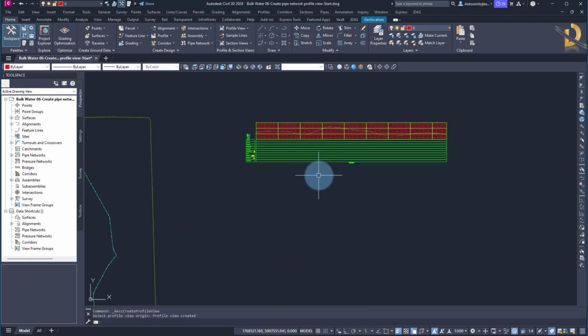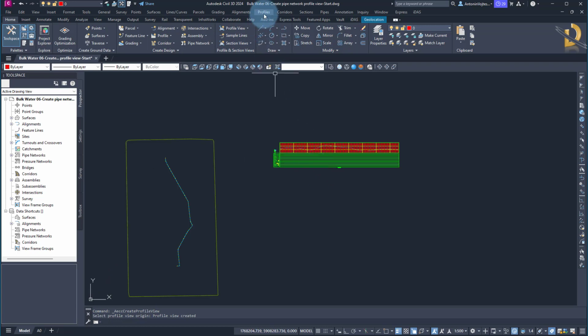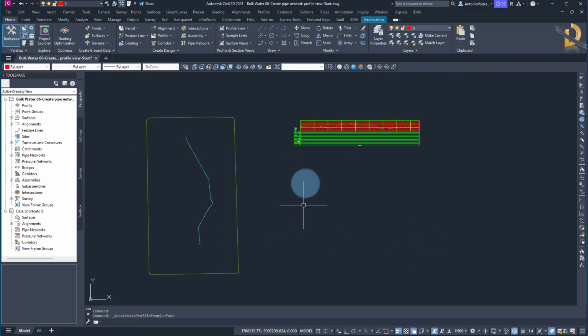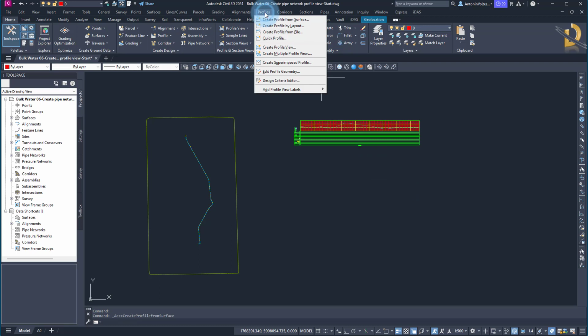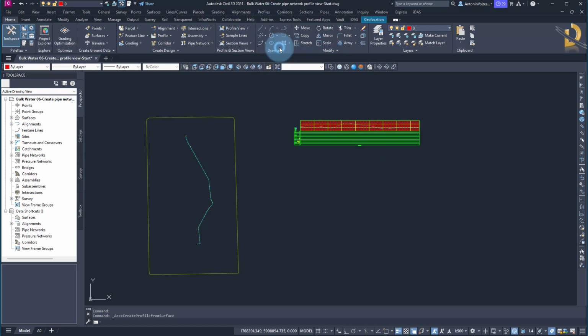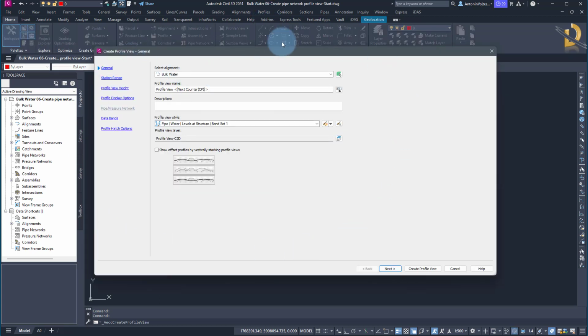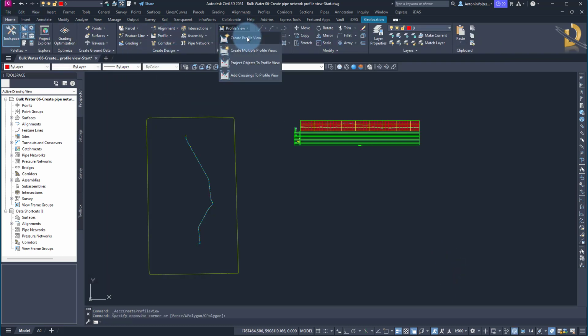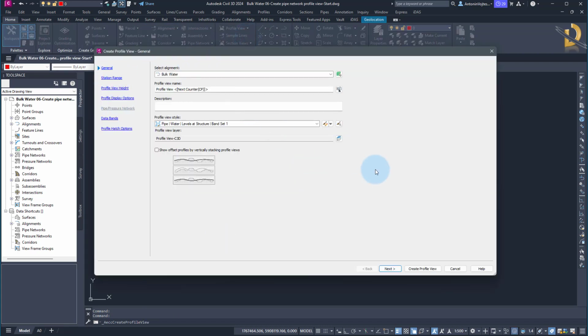I would like to mention one thing. When we created profile from surface, let me go there again, there's an option Draw in Profile View. If by accident you cancel this window or you click OK and you want to create profile view only, you don't want to create new profile from surface, you can simply go to Profiles and then Create Profile View, and that will open the very same window. If you prefer using ribbons, go to Ribbon Home, Profile View, and then Create Profile View, and again this is the same window.